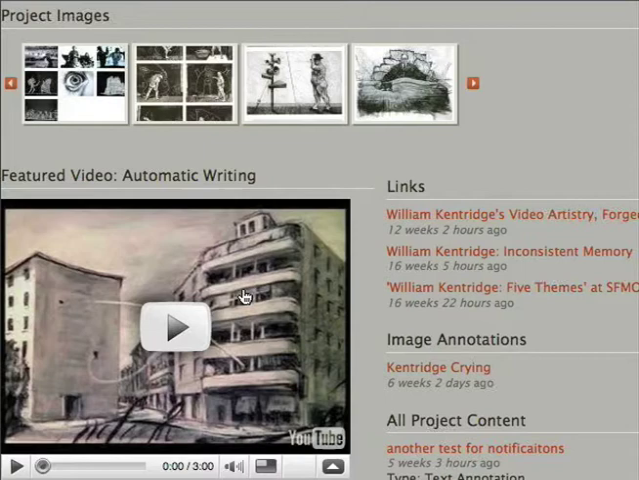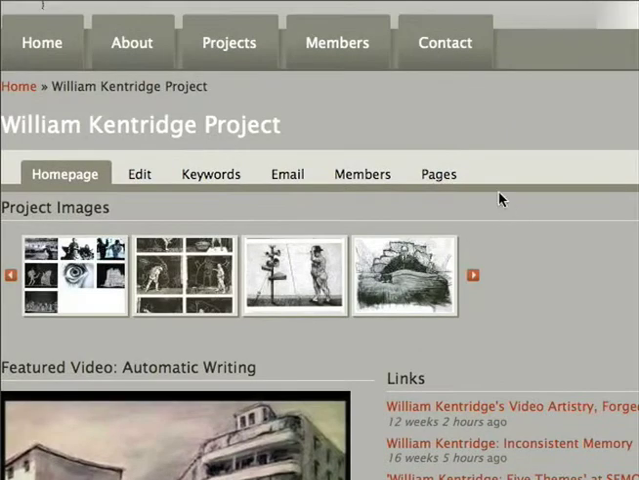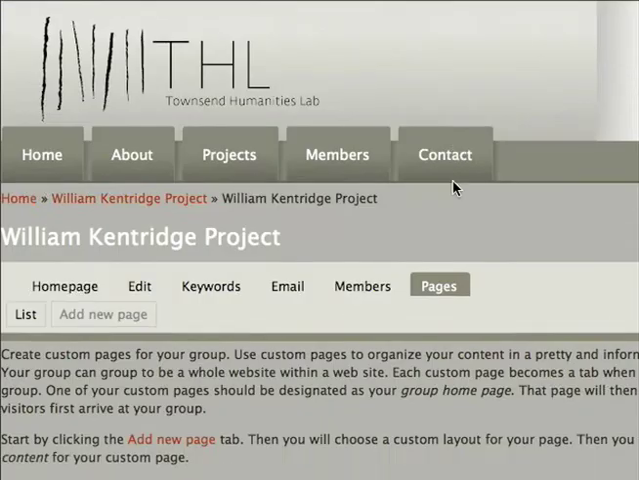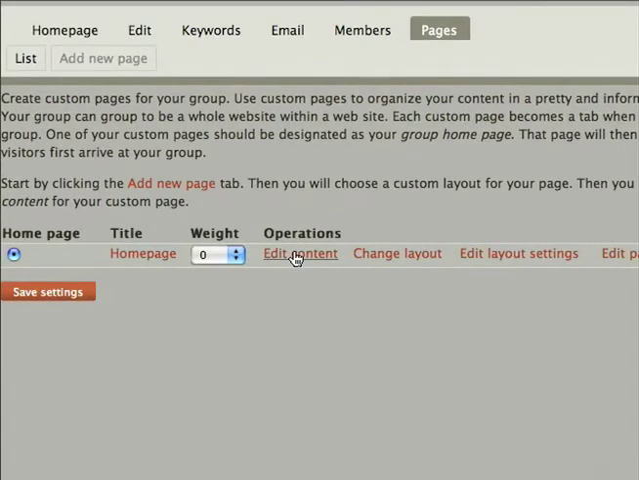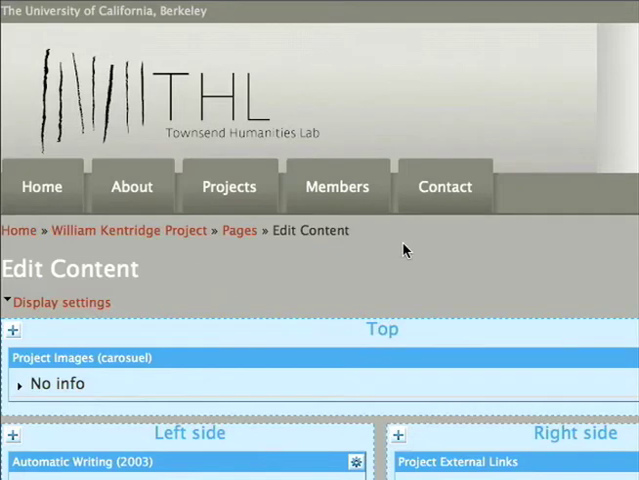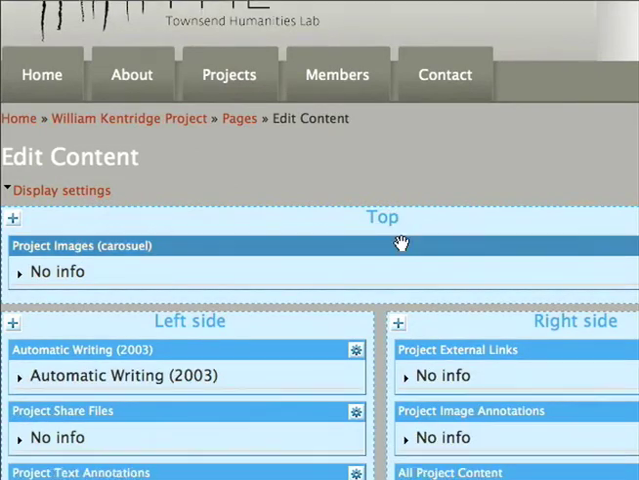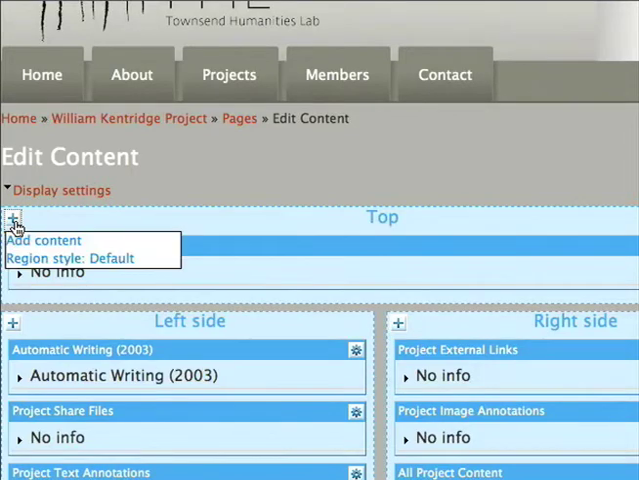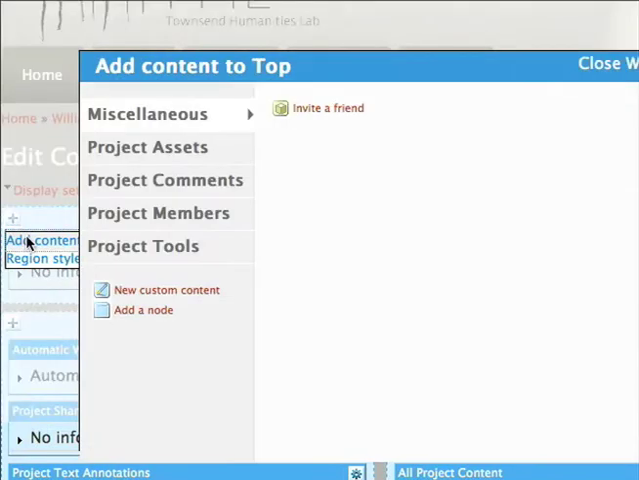So how can you make this happen for your project? Well, site administrators can make this happen when editing the content of their project page. So we're going to click on Pages, and then click on Edit Content for the home page. And then we're going to decide on which region we want this highlighted content to appear in. Click on the plus and click Add Content.